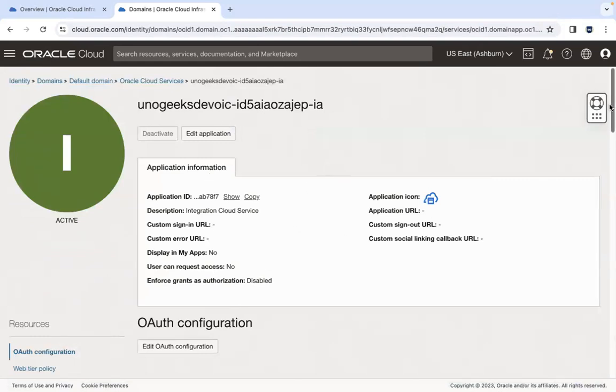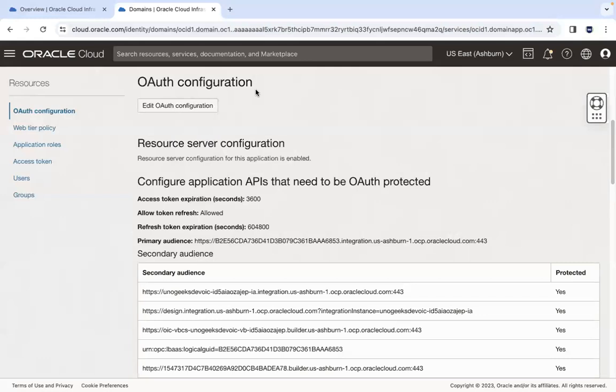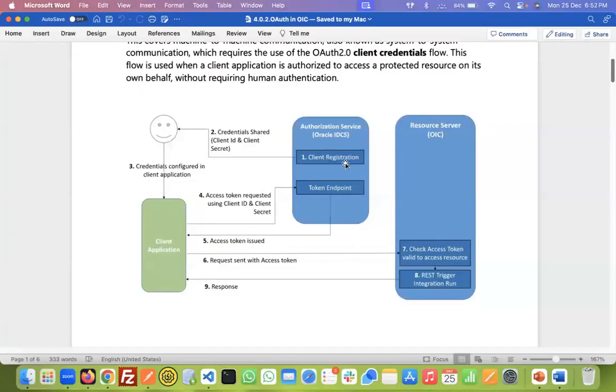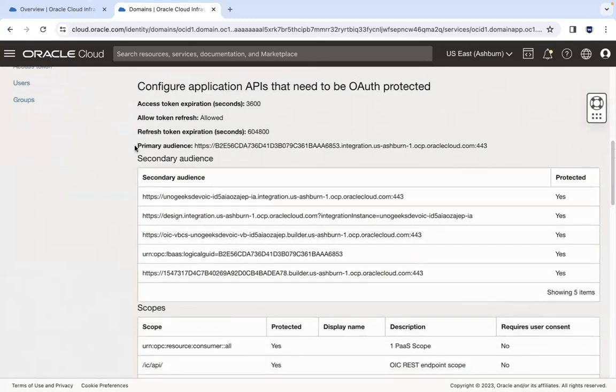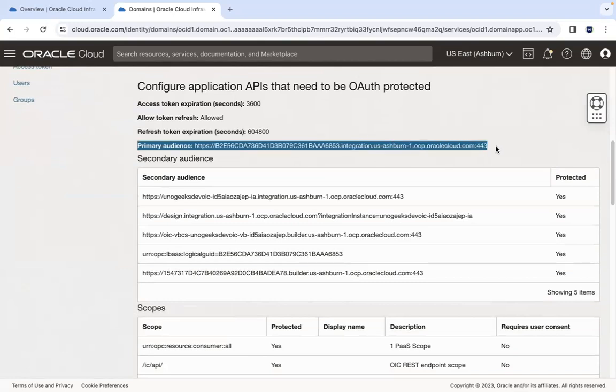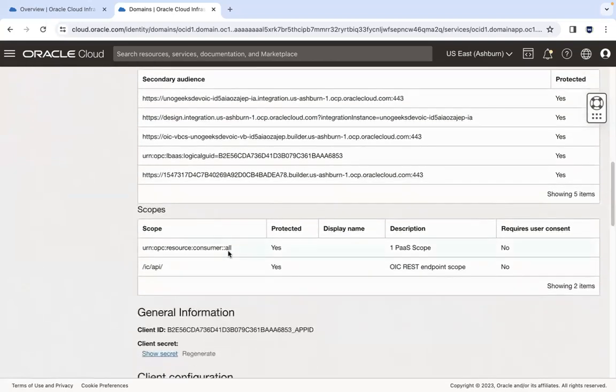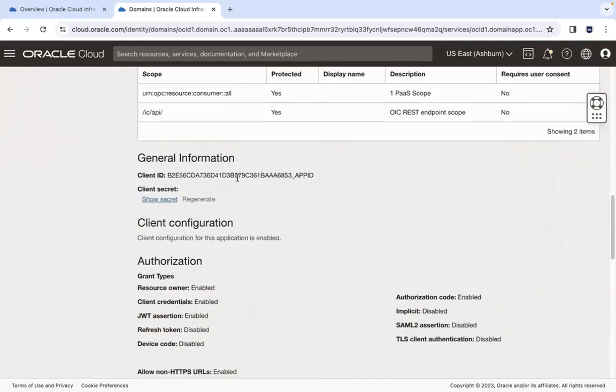Within the OIC instance, you would see that OAuth configuration comes by default, guys, meaning Oracle internally registers the client within IDCS automatically. And that configuration is what we are seeing here. There are three things that we need from here. We need to get the primary audience from here, and we need to get the scope. And we need to get these two IDs first of all.